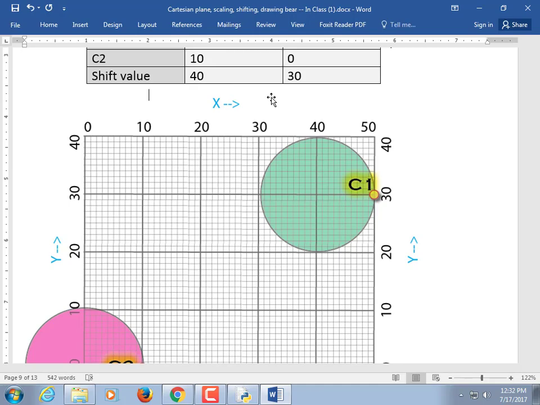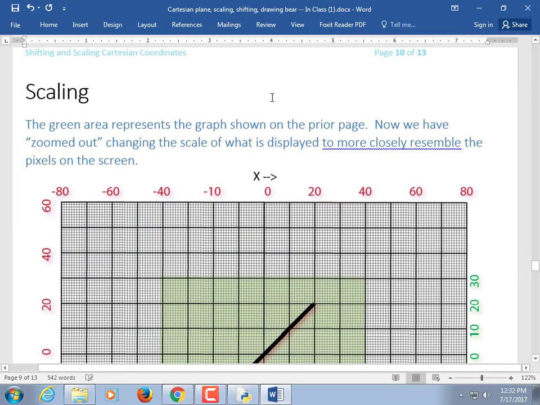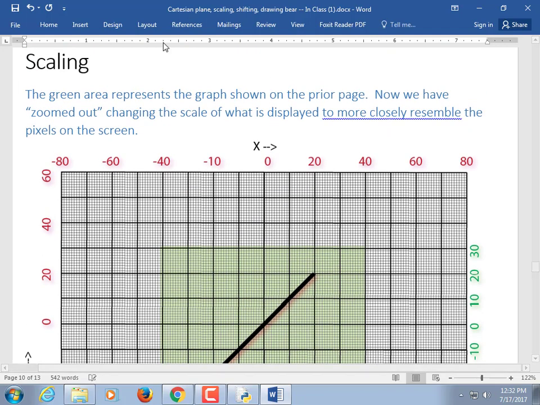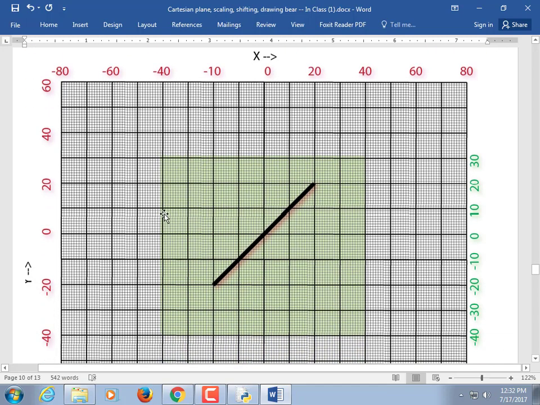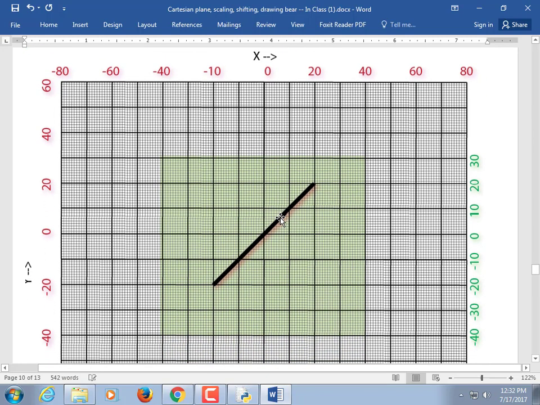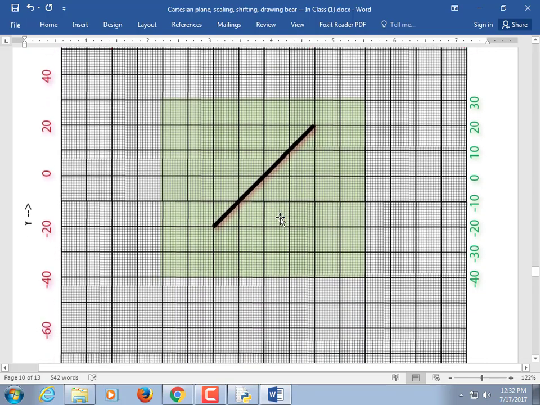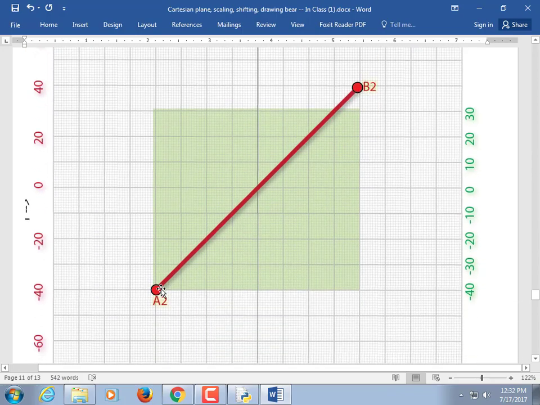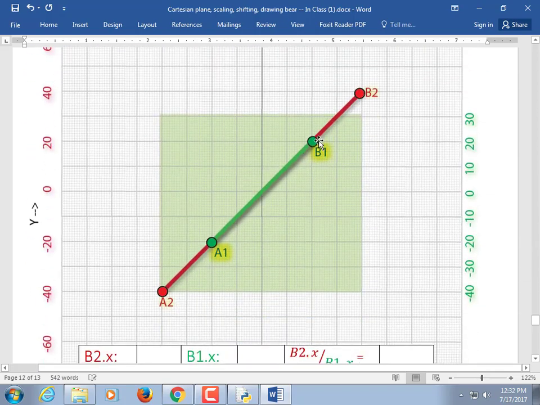Scaling. We talked about scaling. That's like multiplying and dividing. The green area represents the graph shown on the prior page. So we have a small shape, but we want to zoom out, changing the scale of what is displayed to more closely resemble the pixels on the screen. We've got a lot of pixels on the screen. So we're going to take this line here, but we want to blow it up so that it's larger. It's going to change from being a small shape to a large shape.